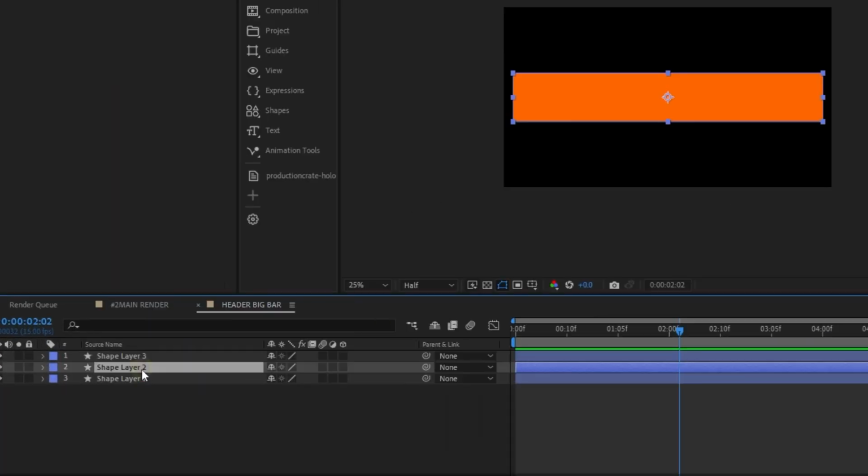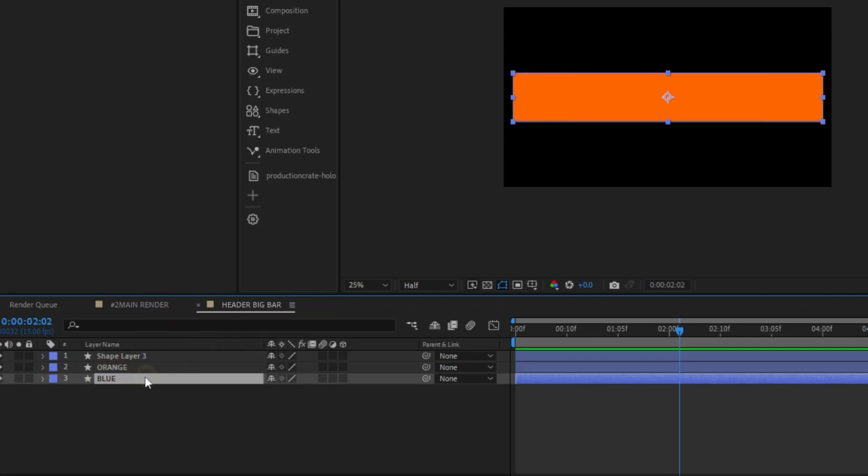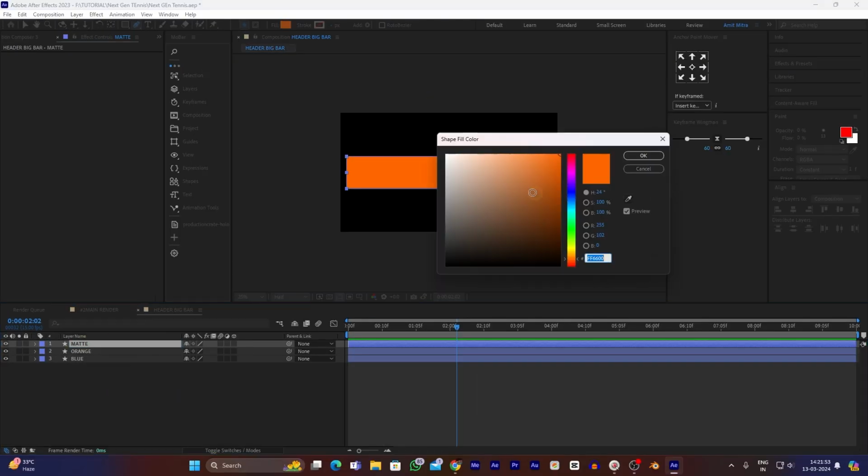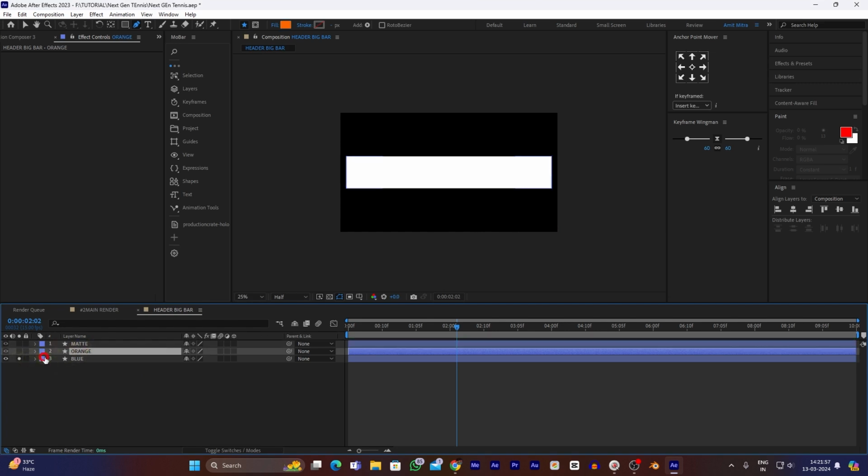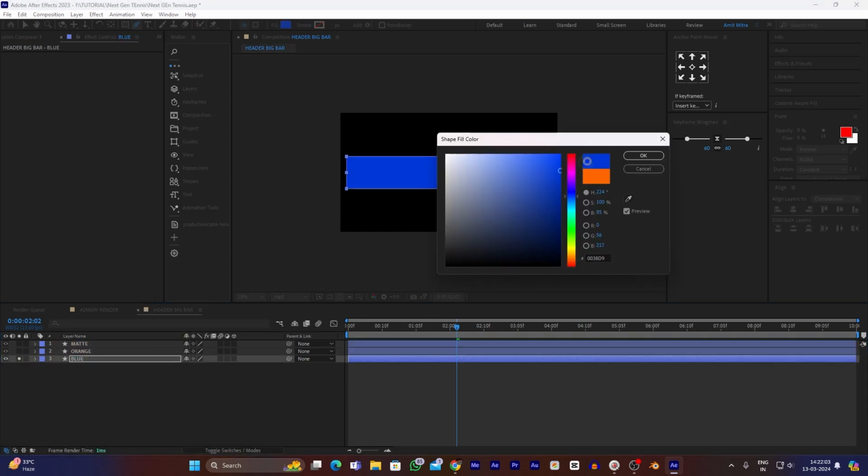Okay, now we have to copy the shape layer 3 times. Rename the layers like this: orange, blue and matte. Change the matte color to white, leave the orange layer orange and make the blue layer blue.